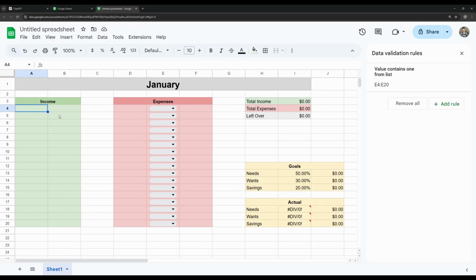So if we come over here to income, we can say that we got a paycheck, let's say for $1,500. And like before, we see this update, our total income, our leftover, and then it attributes all of the money to each goal, right? So $750 toward needs, $450 for wants, $300 for savings. Let's punch in a couple expenses here. Let's do rent. And this is definitely a need. So maybe we'll do $500 here. We'll do a phone bill, an internet bill.